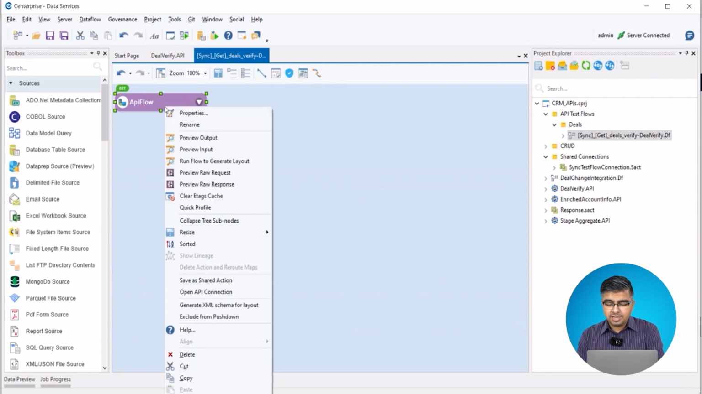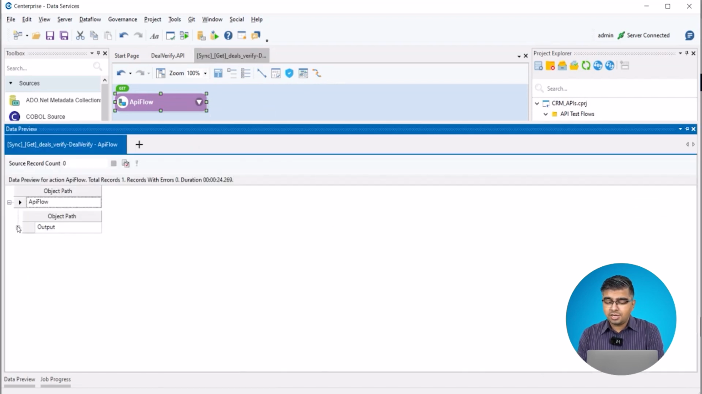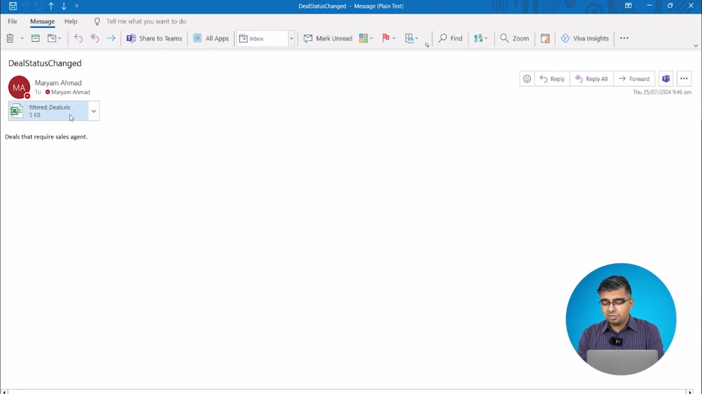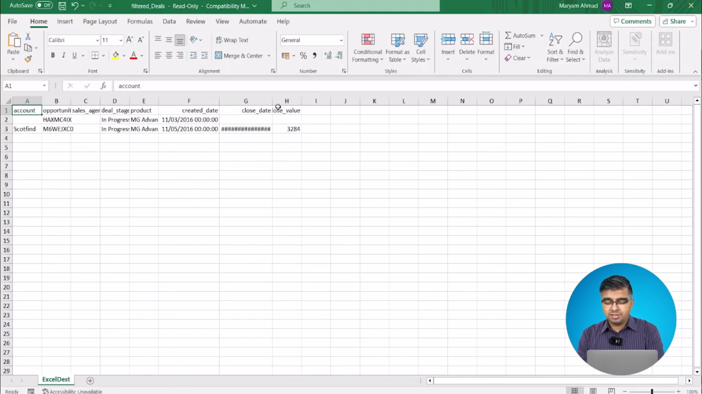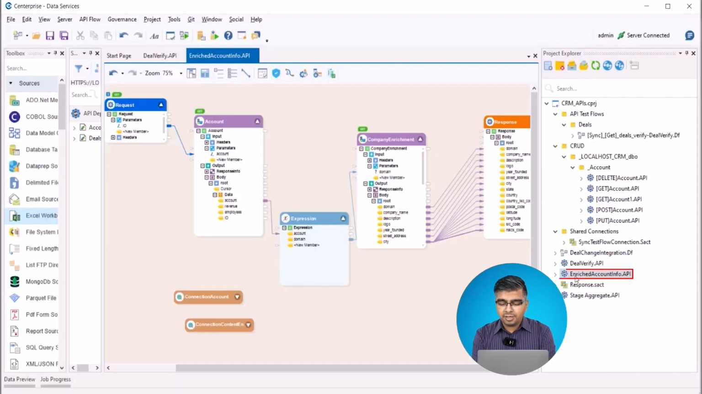Use the filter object in the API flow to filter opportunities with the deal stage, progress, and no sales agent assigned. Upon an API request to the Deals Notification API, an email is sent to the opportunity manager with the filtered opportunities attached. Finally, create the Enriched Accounts Info API. This API takes an account ID, fetches the company name from the CRM database, and uses it to request additional company information from a third-party API, returning enriched account information in the response.